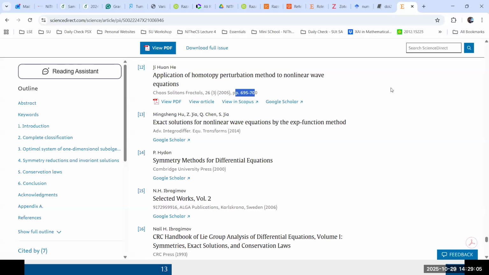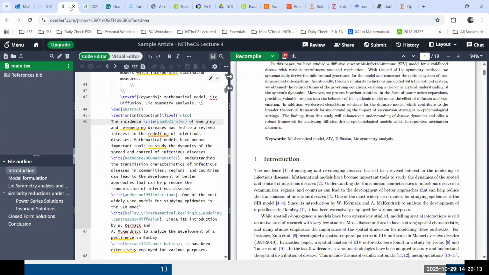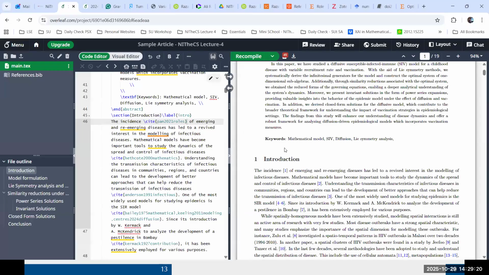Right? So this is the first thing which creates a good first impression when you write your article and submit it for publication. Okay, and this is online, which means it is on the document.